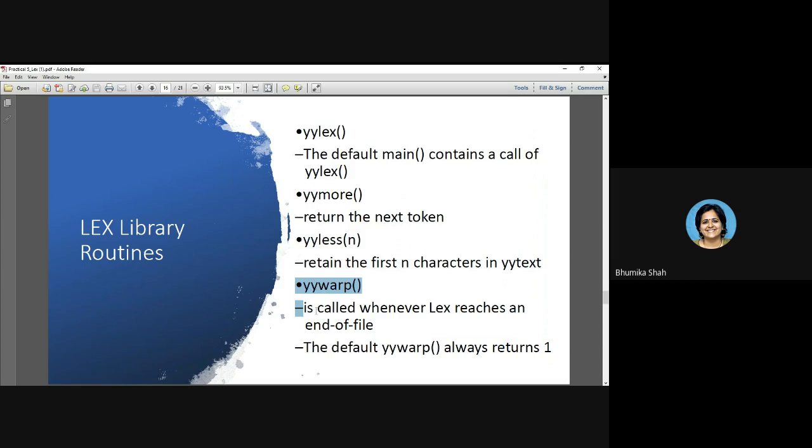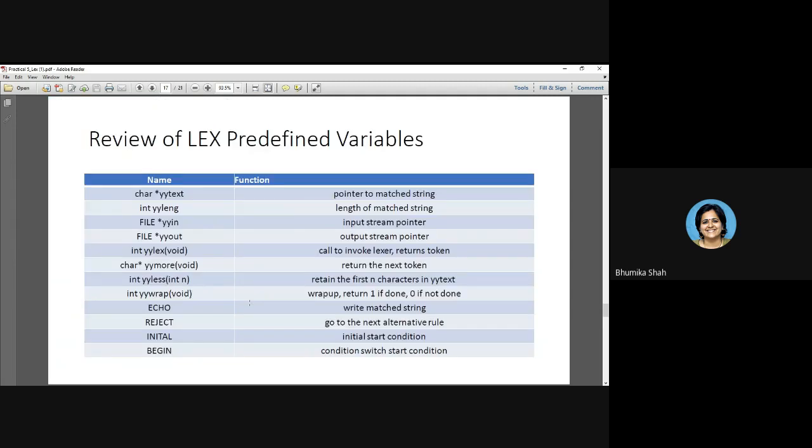yywrap is called by the yylex function. The sequence is like this: main will call yylex, and inside yylex, the yywrap function is called by default. What is the purpose of yywrap? The yywrap function keeps checking whether you have reached the end of the file or not, so that you can stop reading input. As and when you reach the end of the file, whether it is the keyboard or a user given file, yywrap will return 1. So the call of yywrap won't be done by you. It is done by default by the yylex function. But we will be writing the body of this function in the declaration section. We'll see the function later.